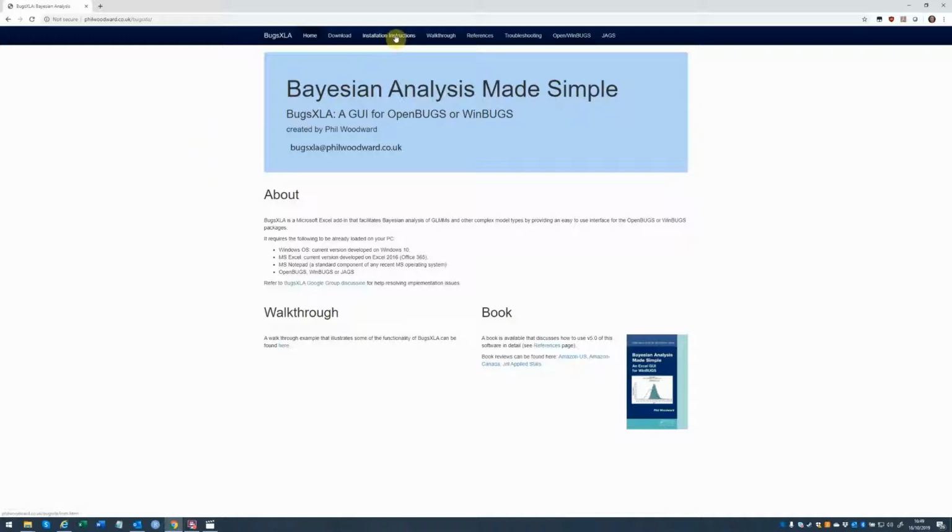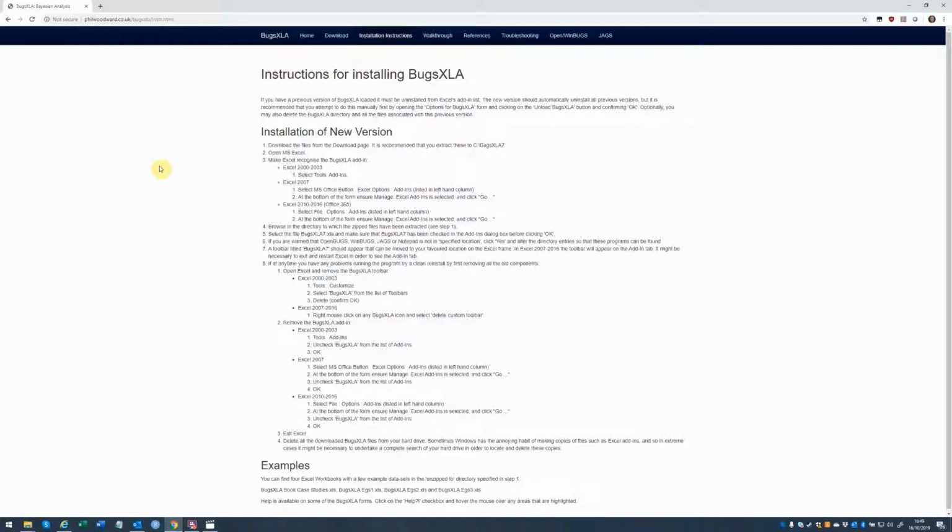On the installation instructions page, this is the written description of what I'm about to take you through. On my machine, I'll be loading it into a version of Excel that comes with Office 365, which is currently the latest version. If you have a much older version, then the method is slightly different. That'll be explained on there.